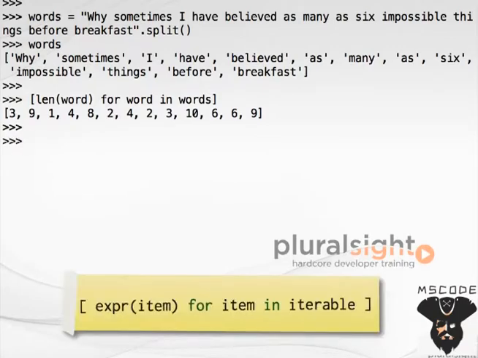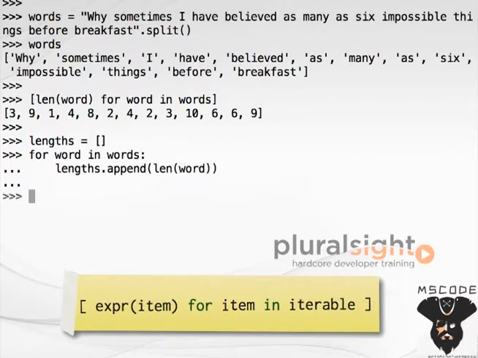The general form of list comprehensions is: expression of item for item in iterable. That is, for each item in the iterable object on the right, we evaluate the expression on the left, which is almost always, but not necessarily, in terms of the item, and use that as the next element of this new list. This comprehension is the declarative equivalent of the following imperative code, which uses a for loop and a list to accumulate the lengths found so far.